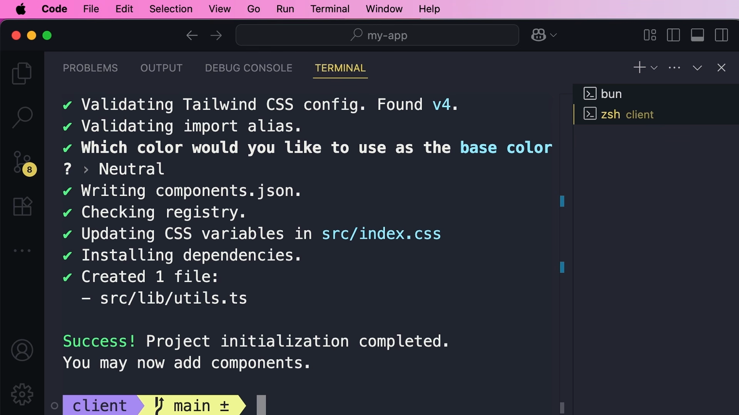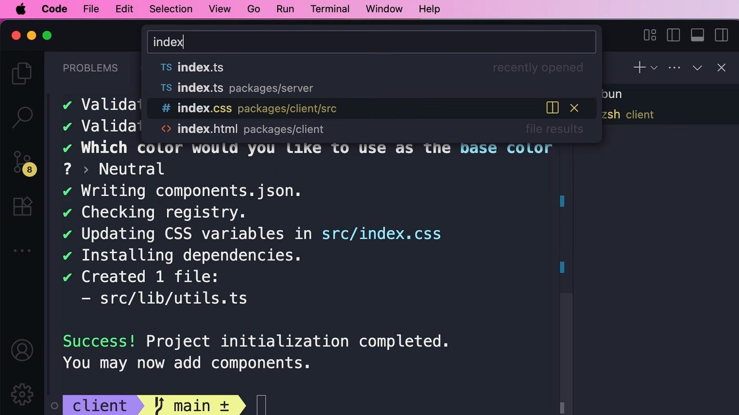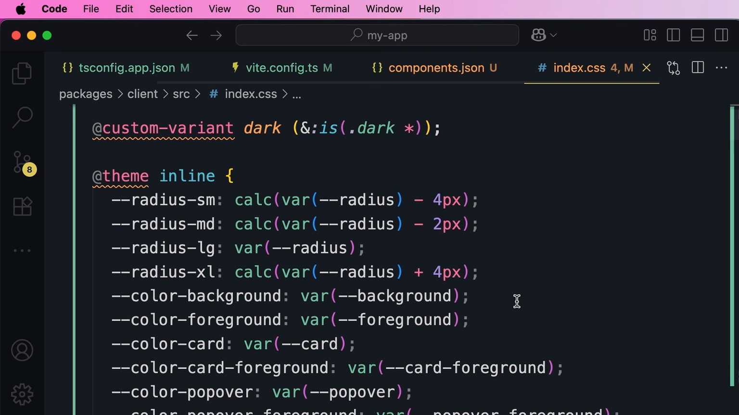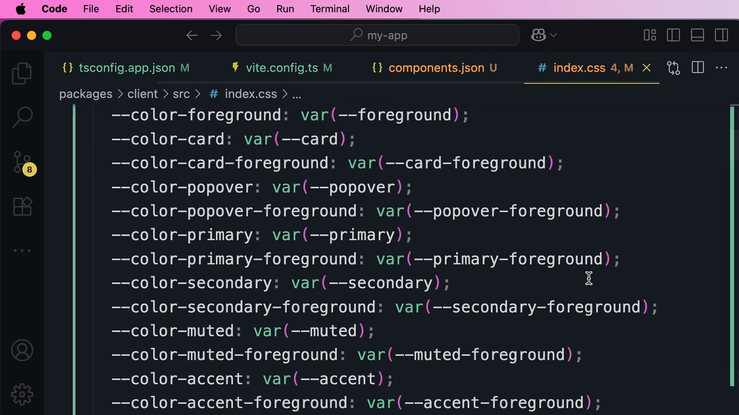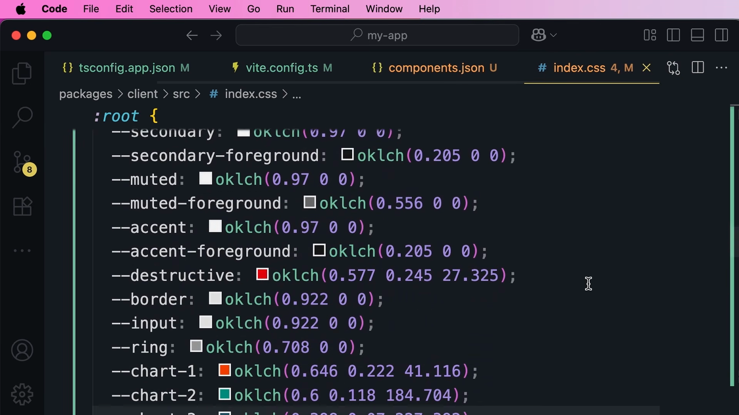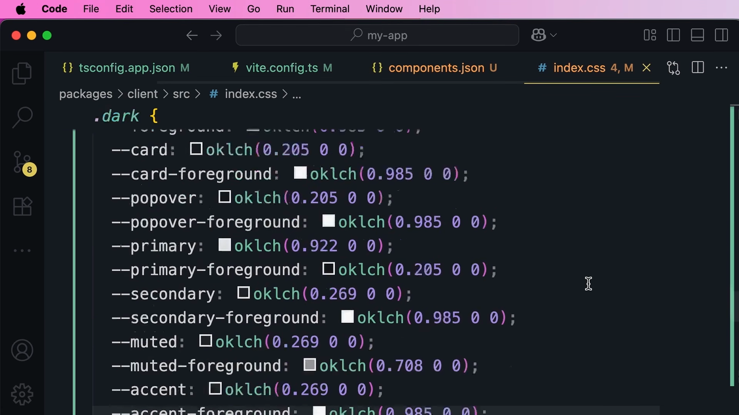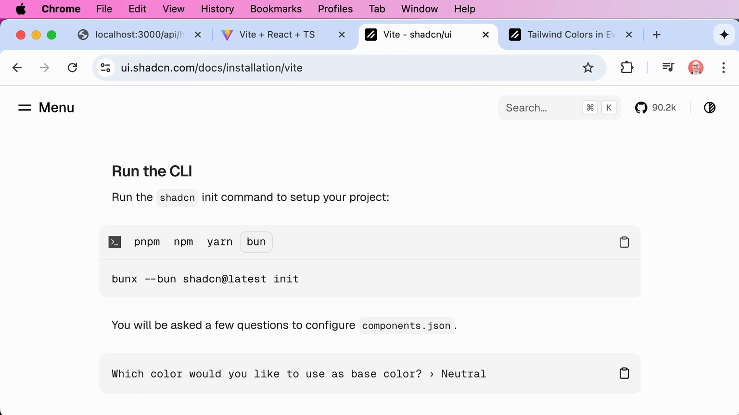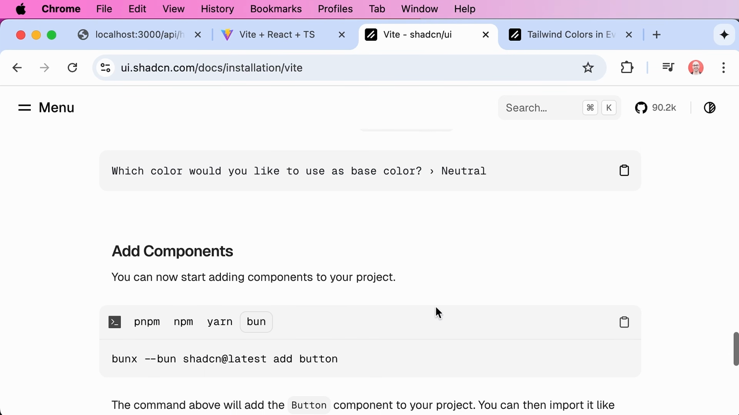Okay. Now this CLI also modified our index.css file. Let's take a quick look. Index.css. So in the previous lesson, we only added Tailwind CSS. Now we have a bunch of additional stuff for our theme. So all the base variables for our colors, padding stuff, they're all defined in our CSS file, and we can always modify this in the future. Okay. So back to the documentation. Let's move on to the next step.